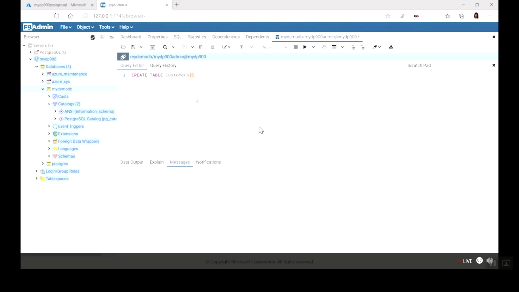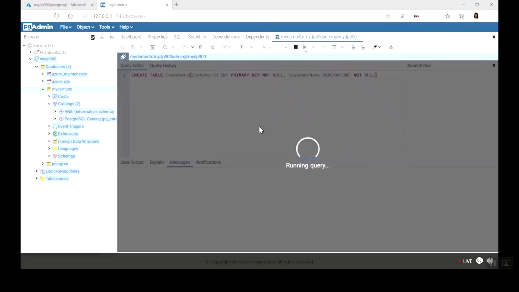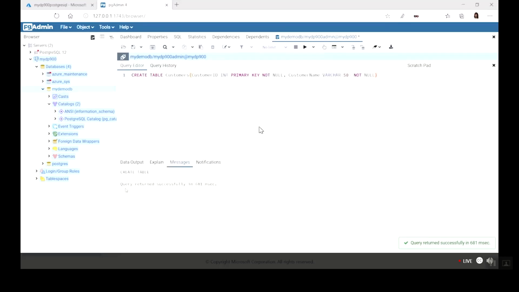Now, inside my customer table, I need to specify a couple of columns. So let's say customer ID, which is going to be a primary key, and it's not going to be null. I'm also going to have a customer name, which is going to take a varchar, and let's give it 50 characters, and also not null. Now I simply hit this play button to execute the statement. And we see down here that the query has successfully been executed.